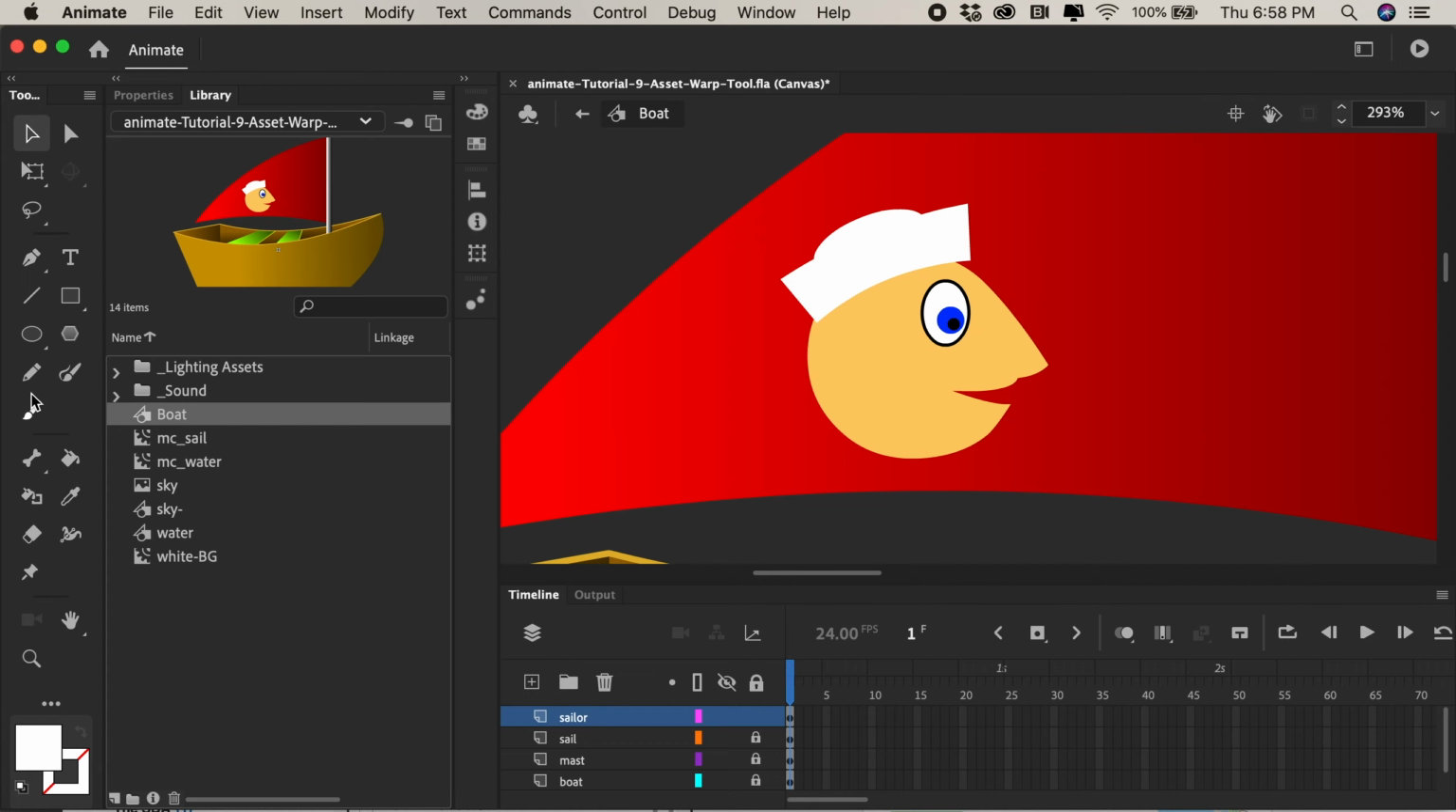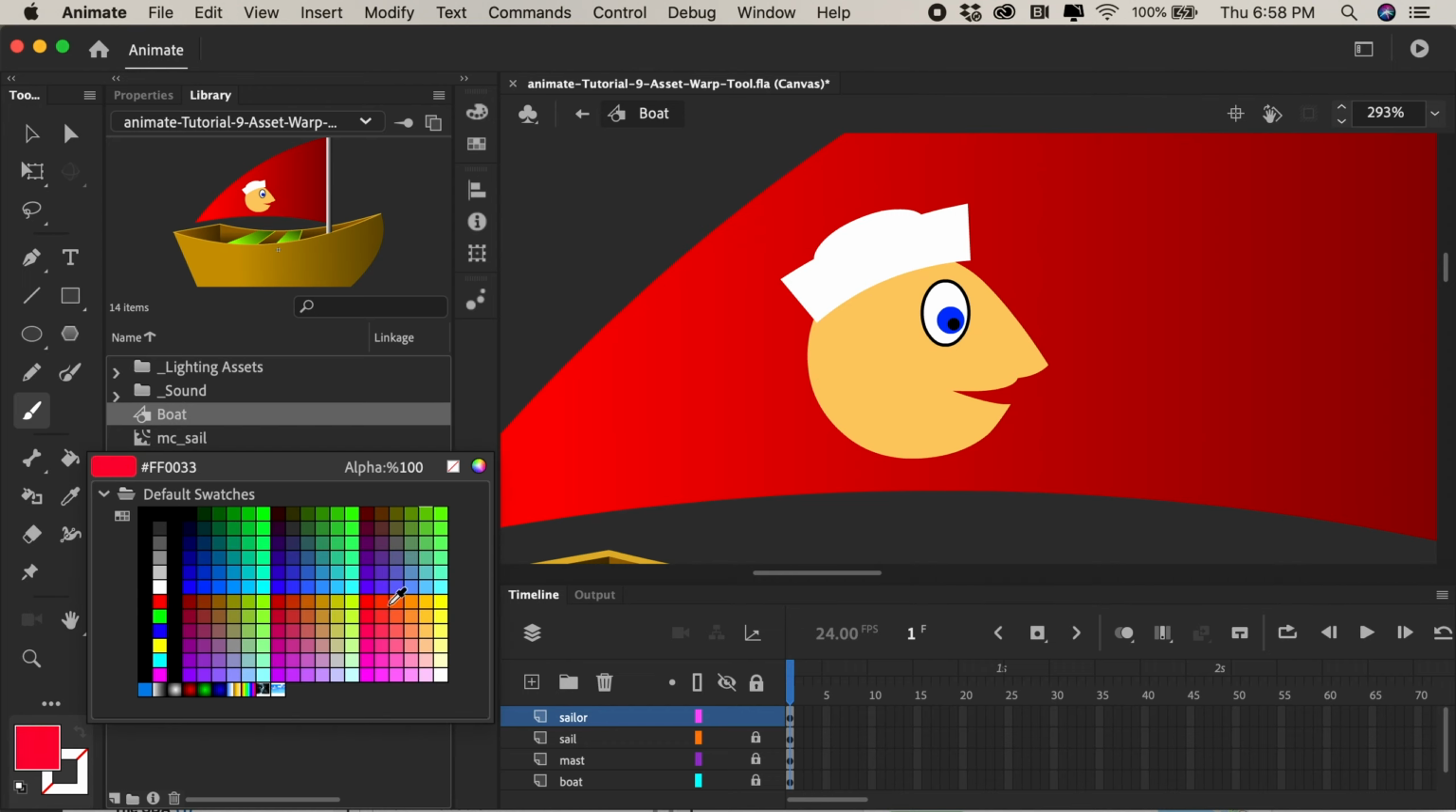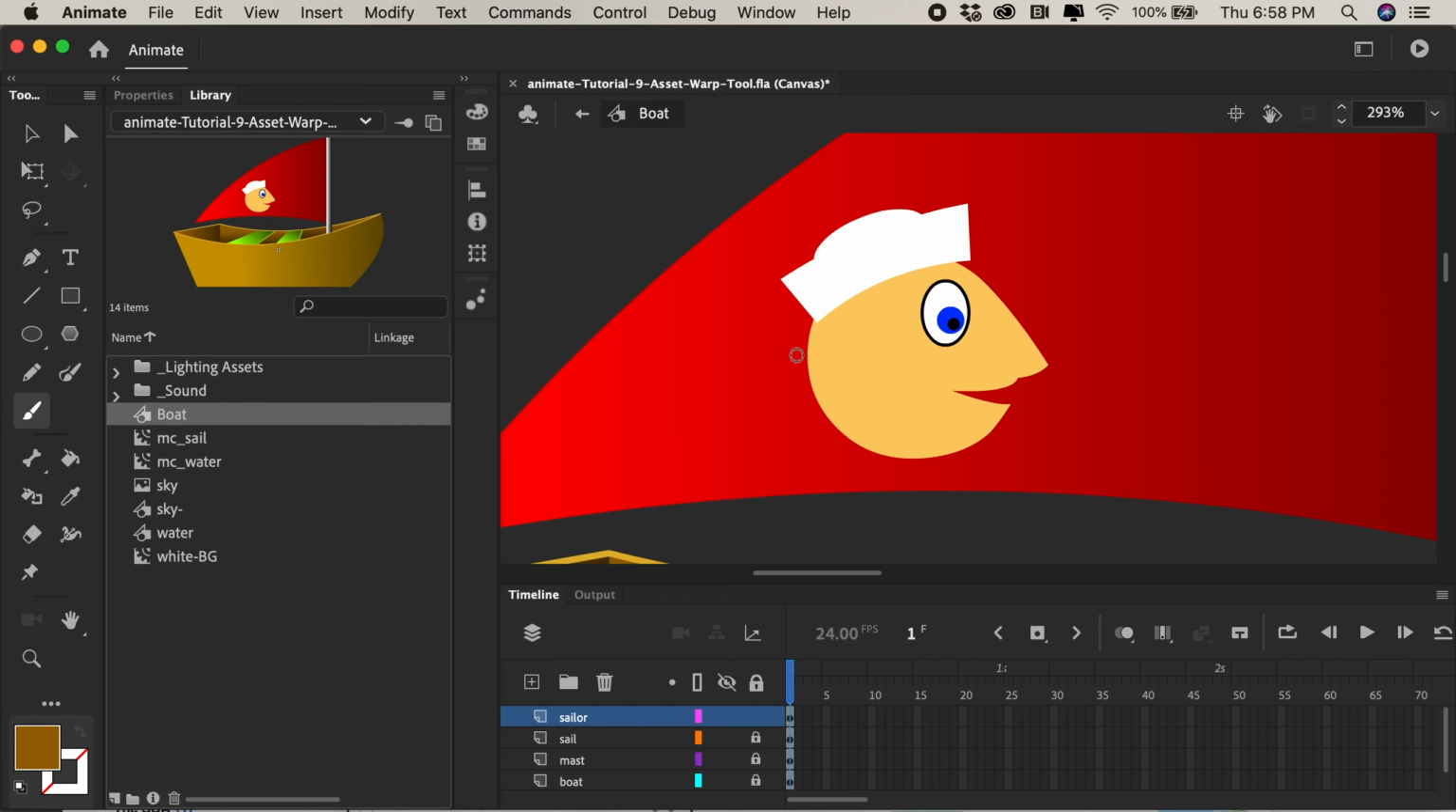If you want to add hair, we can always grab the brush. Maybe grab some hair color, whatever color that is. And I can always use the bracket keys next to the letter P. The right bracket increases the brush size. The left bracket decreases the brush size. If you use Photoshop, it's exactly the same quick keys.